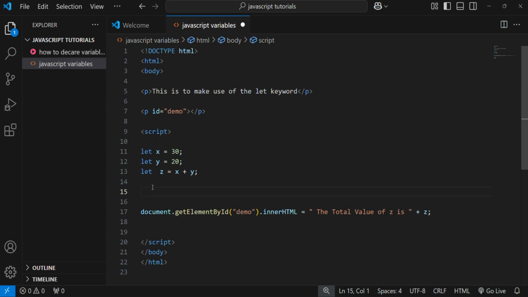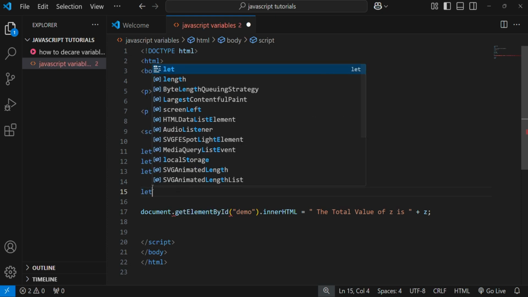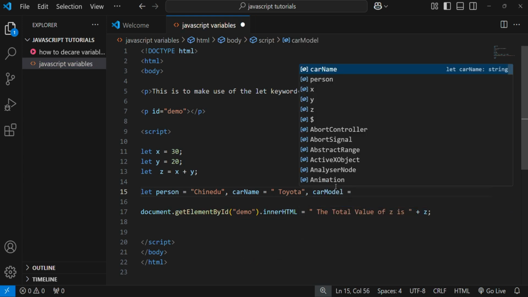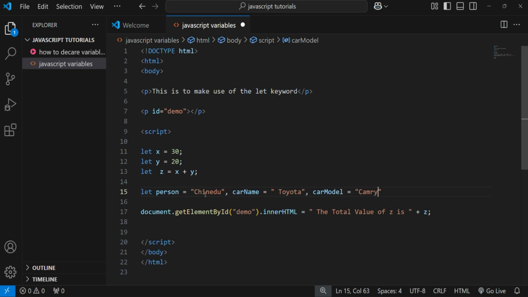Furthermore, we can also declare variables in JavaScript using only one straight line, which means I can declare JavaScript variables, like if I make use of the let keyword, I can say let person equals double quotes Chinedu, then come over to the back and put a comma and say carName, for example, equals double quotes Toyota. Then also come over to the back of the closing of these double quotes and put another comma and say, for example, carModel equals double quotes Camry. As you can see, I let everything display in one line.